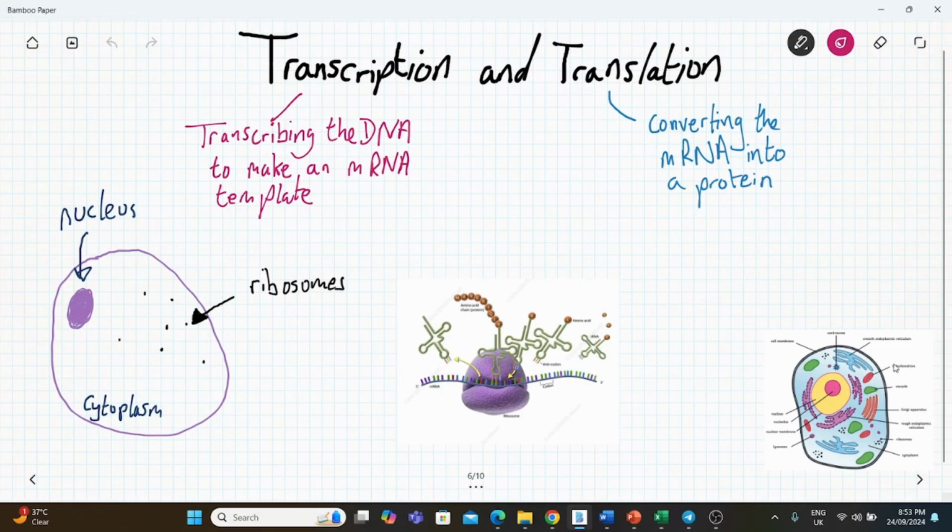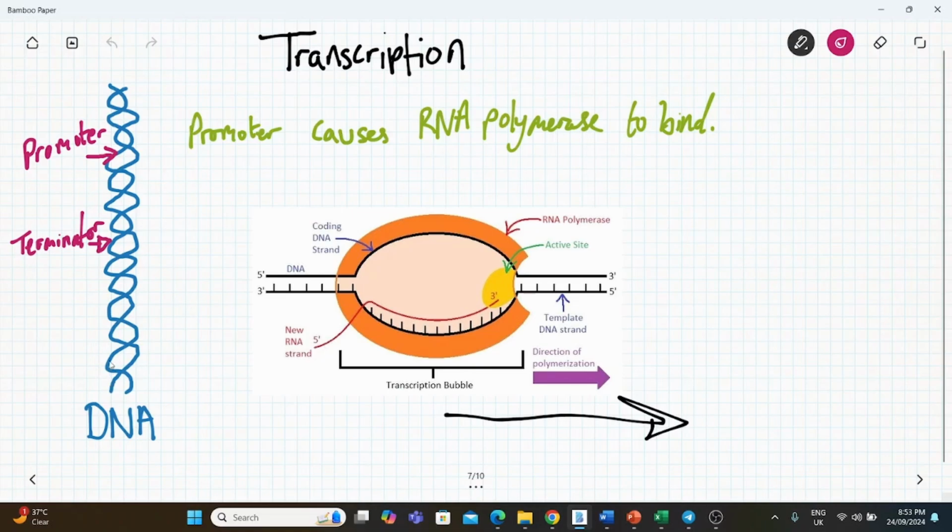Okay, so let's get into some of the details of firstly transcription. So within your DNA, so this is your DNA double helix, you got sections called promoters and terminators. What a promoter does is it causes the RNA polymerase to bind. Once it binds, it unravels the DNA. Your DNA is this black line here, and it starts to add bases from the 5' to the 3' direction. It's basically adding the thing like this. So it's starting from this end and it's going in that direction, adding the bases like that.